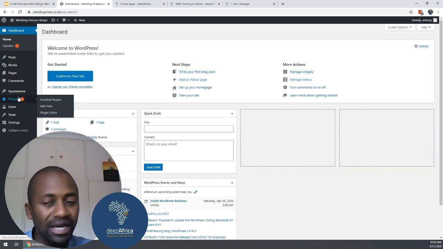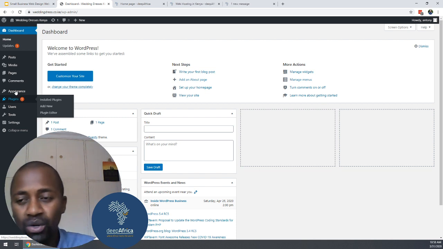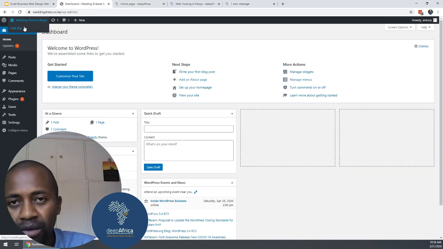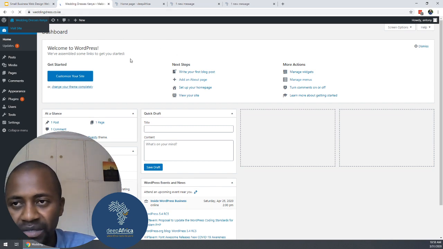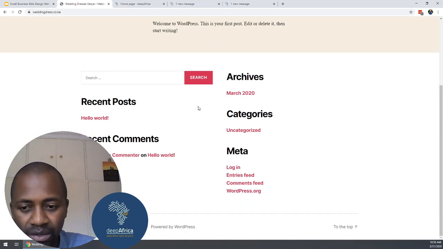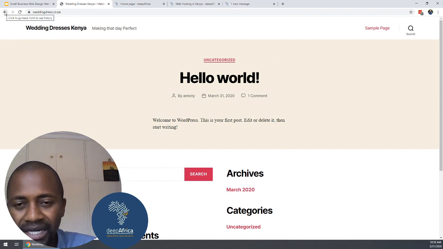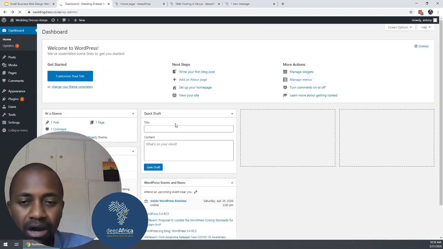Now, the other thing is that WordPress allows you to add functionality to it using things called plugins. Right now, as it is, you can see that it's actually a website that is there. It's a website that you're able to see, but it does not have all the functionality that we want our website to have.